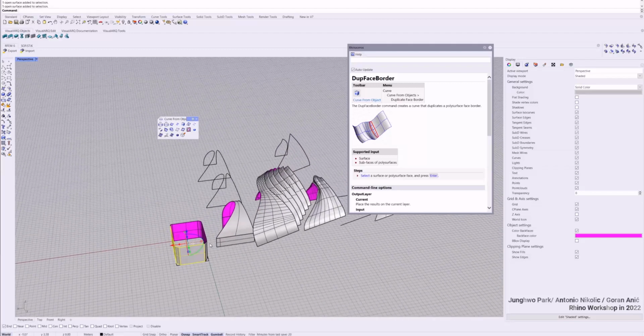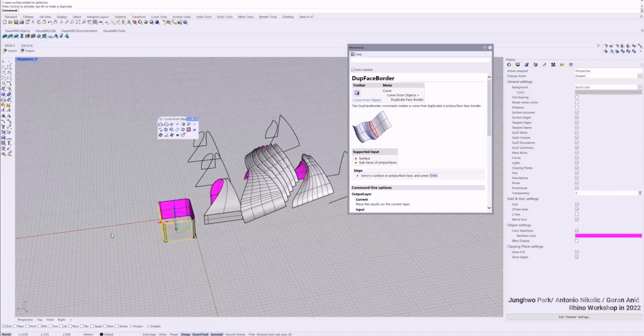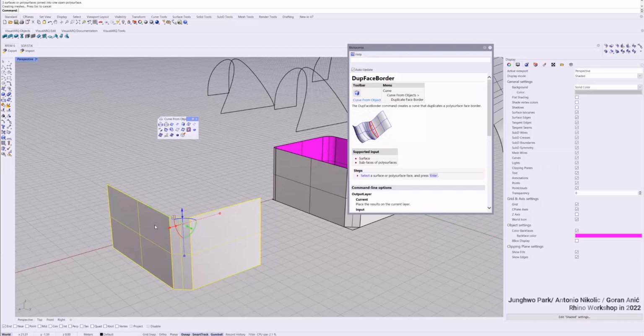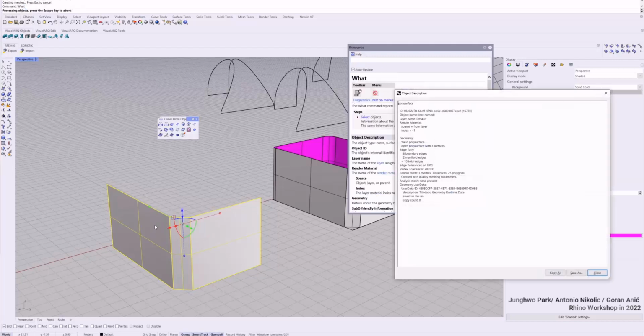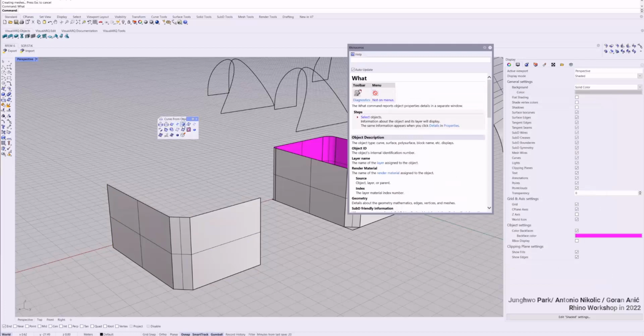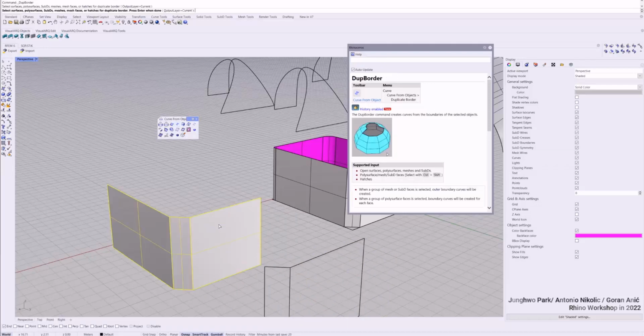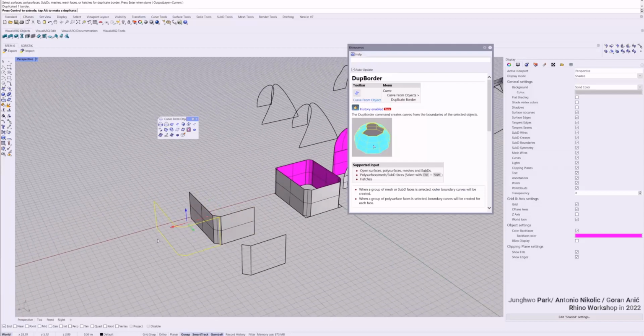So right now we are working with a single surface, but let me copy this surface, and I'm going to join them. Once you join them, they become a polysurface. In this case, if you use this tool, duplicate face border, you can select the face of this polysurface, and then you can duplicate whichever you select. Whereas with duplicate border, you can basically duplicate the entire border of the whole polysurface. I think that's the difference.